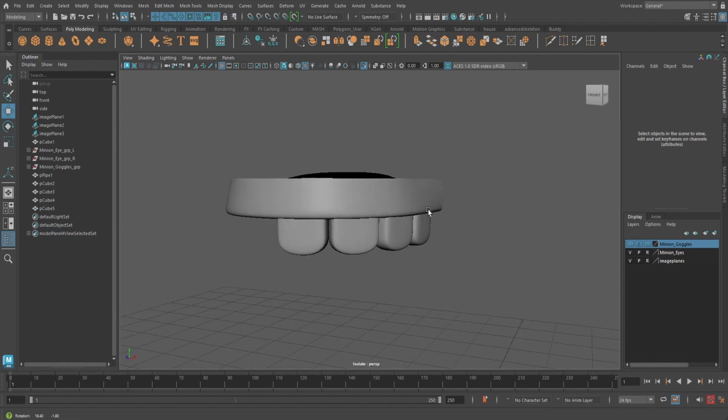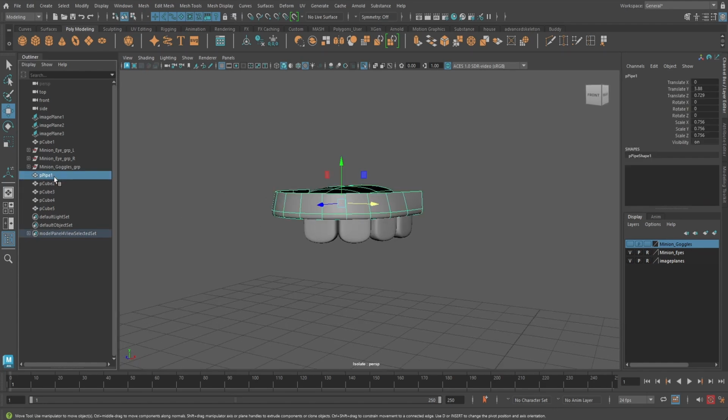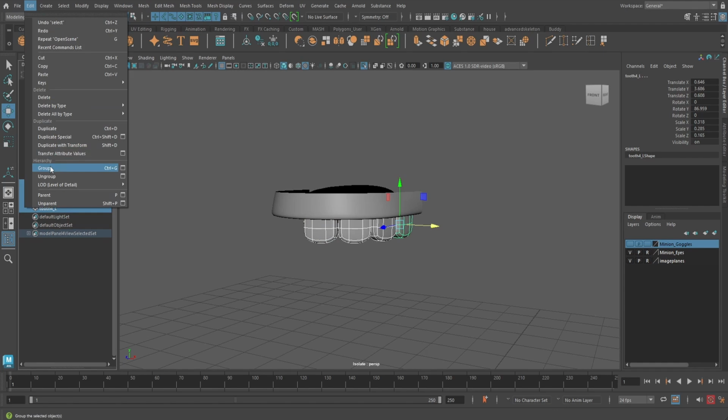Let's rename the upper gums and teeth. Let's call this upper_gums. Let's call this tooth1_L, and let's call this tooth2_L. And let's rename this tooth3_L. And this one tooth4_L. Oops, let's put the 4 in there. And let's select these guys and group it.